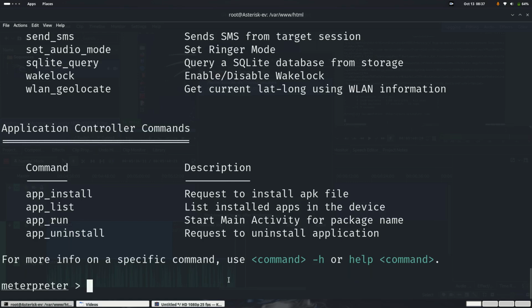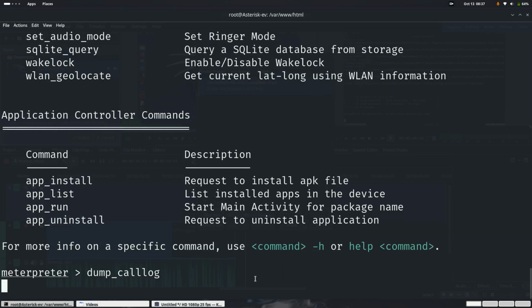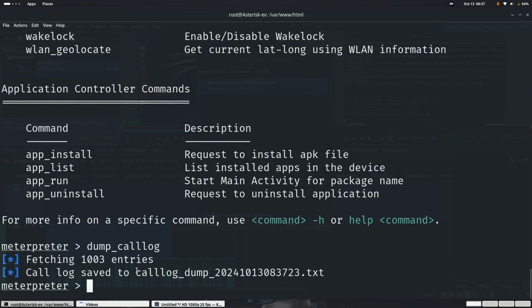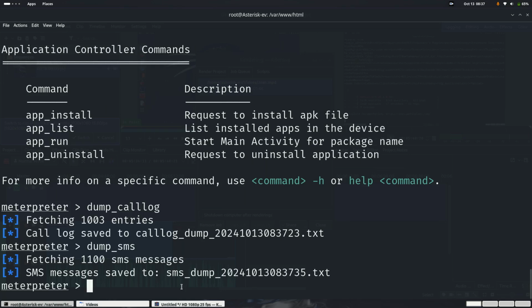Then the first one I may use is dump_call_log, just to extract the phone calls he or she gained into her Android phone or his Android phone. Then I press enter. Now it is saved under this name with extension of .txt like that. Even I can dump the SMS like this. I press enter. They are saved under this name with also extension of .txt.